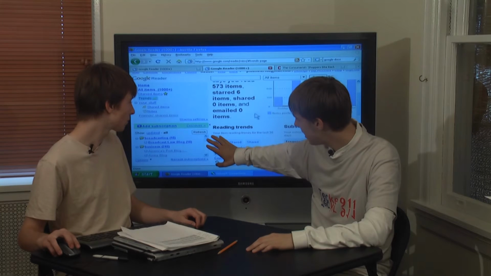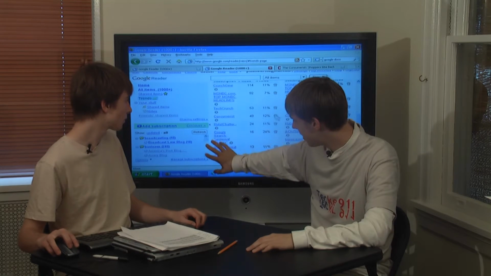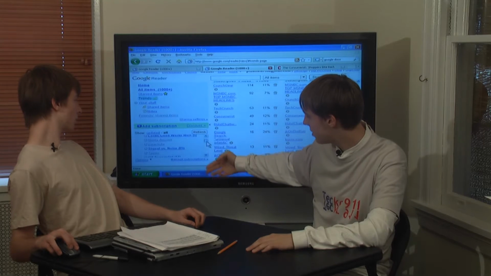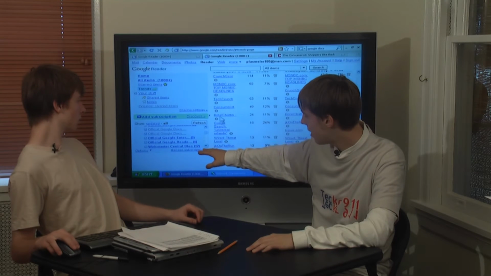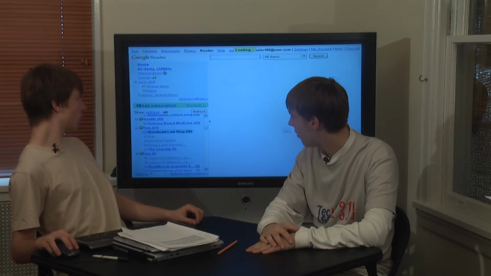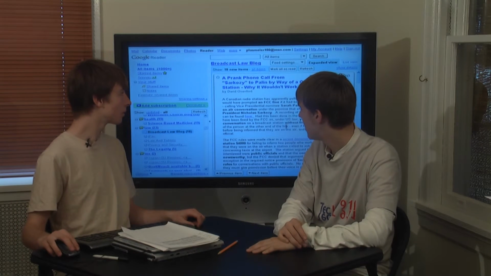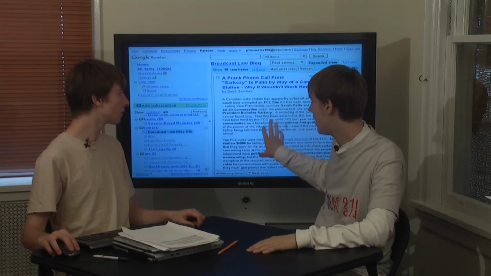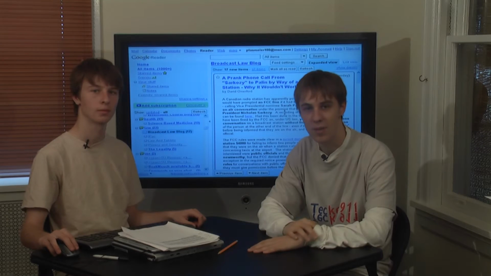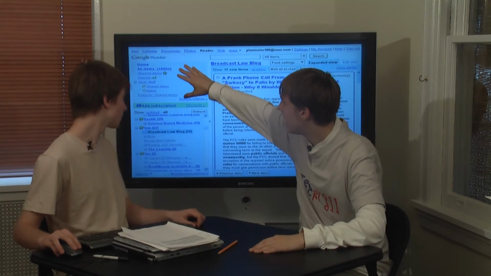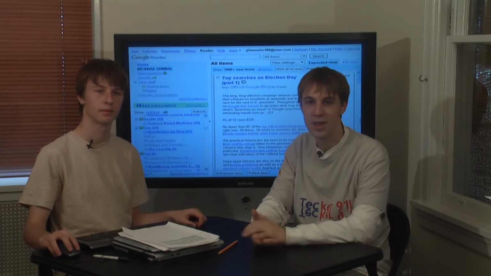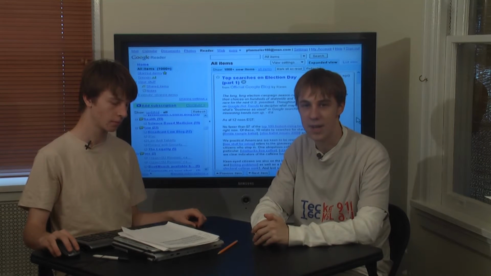But then down here, it's actually bigger on other monitors. You can see all of the blogs I'm subscribed to if you just scroll through them. And if you click on a specific one, you can open up all of the entries in that blog. So, for instance, the Broadcast Law Blog, and then I go to all items, I can see everything for this particular blog. If we go back to all items, it's that river of news, or I can go to a specific blog and just look at the new entries for that particular blog.